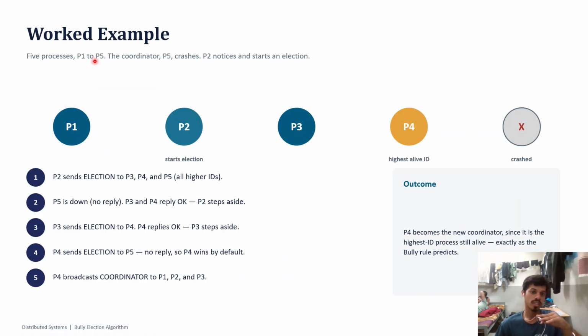Next is the worked example. P2 sends the election to P3, P4, P5. P5 is down, no reply. P3 and P4 reply OK. P2 steps aside. P3 sends election to P4. P4 replies OK. P3 steps aside. P4 sends election to P5. No reply. P4 wins by default. P4 broadcasts coordinator to P1, P2, and P3. So here P4 becomes the leader, the election is won, and the winner has been announced as P4.